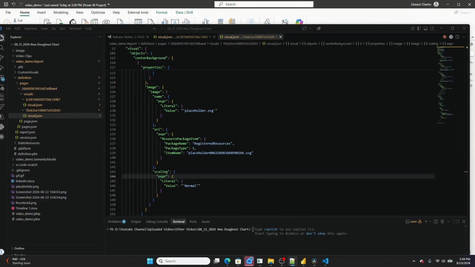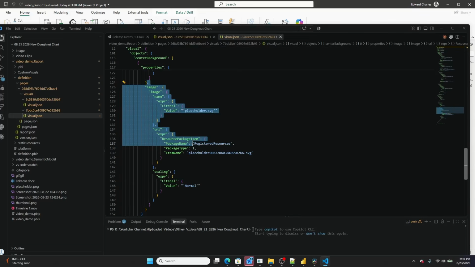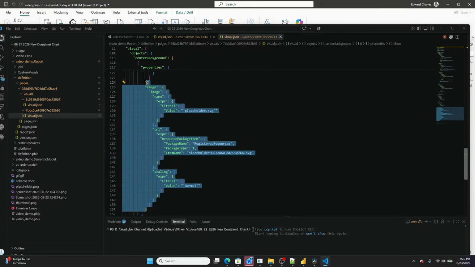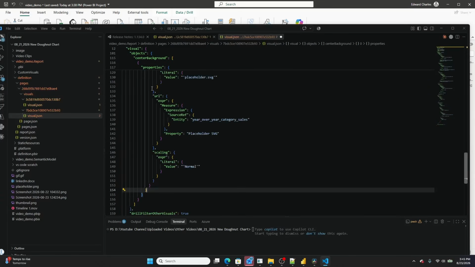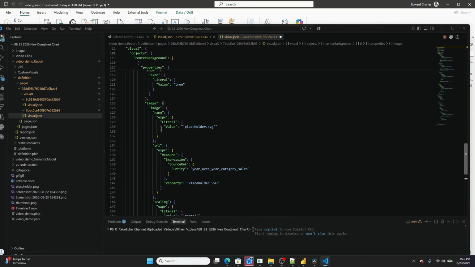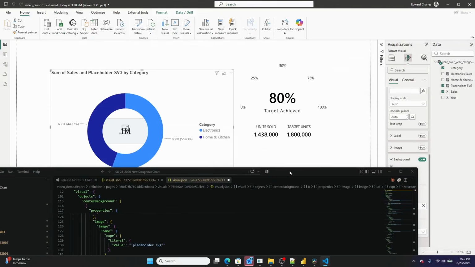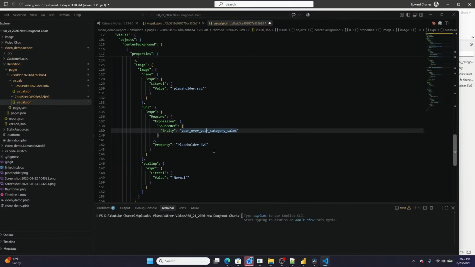So I am going to copy and paste in some code that I have redone right here. I'm going to go all the way down and make sure we're capturing all the right brackets, highlight all this from up here, and then paste over it. If we delete this out, what you'll see is that I just switched it, so it's now referencing the same kind of measure here, placeholder SVG. And I'm going to go ahead and hit save.